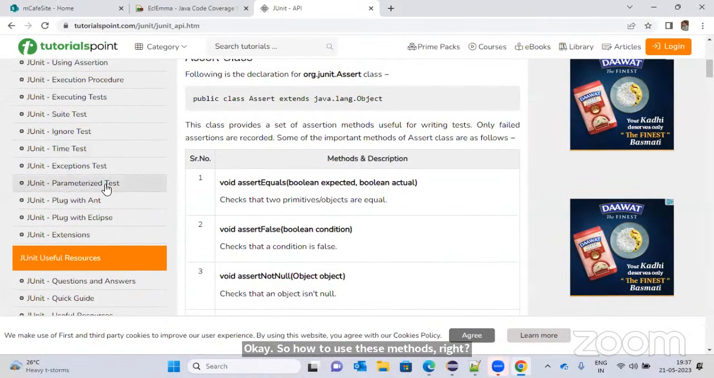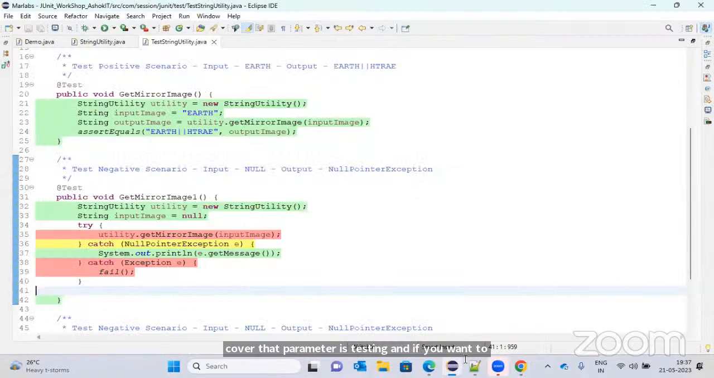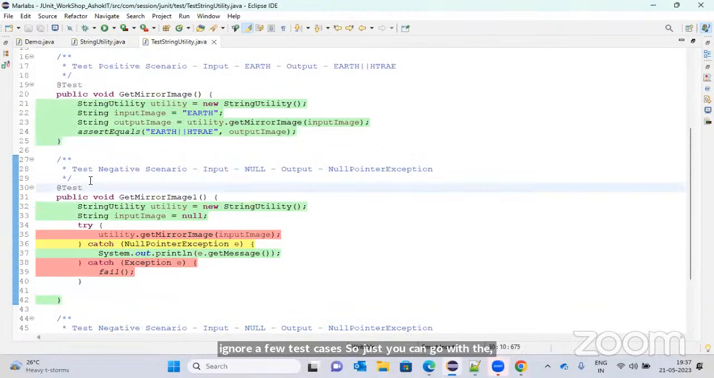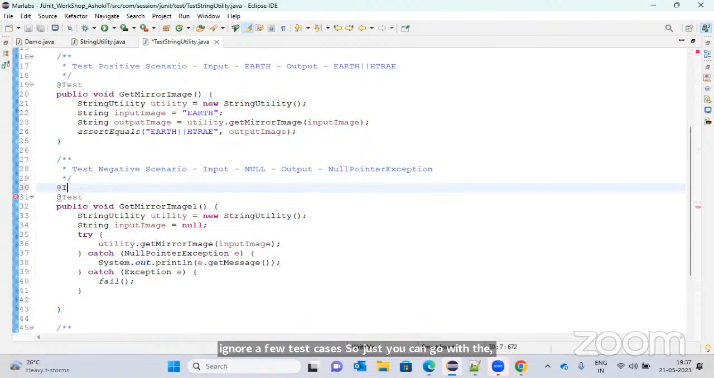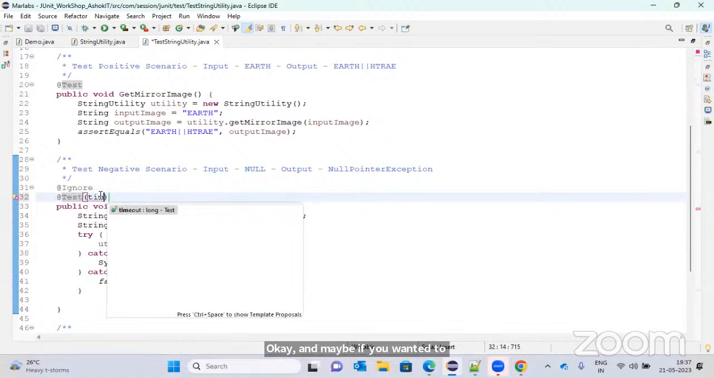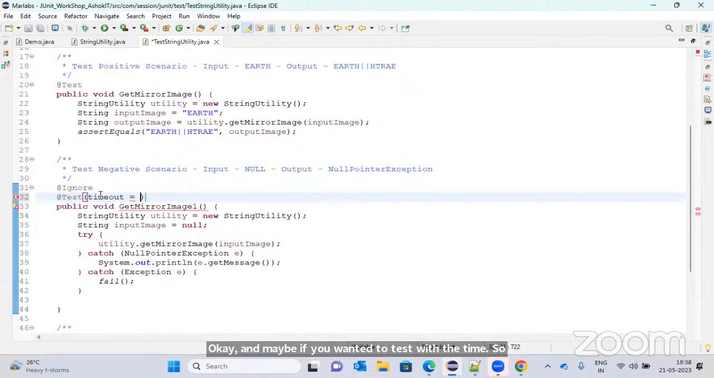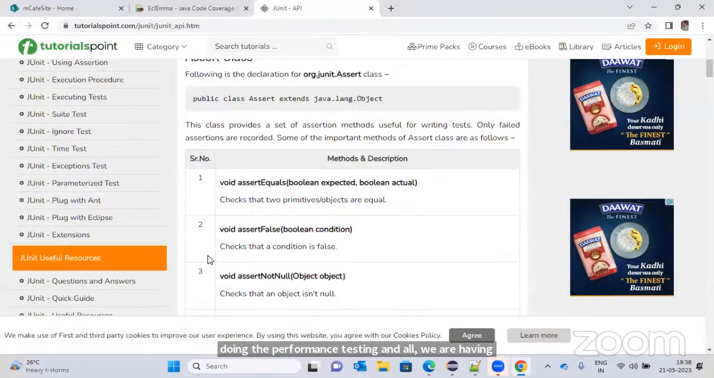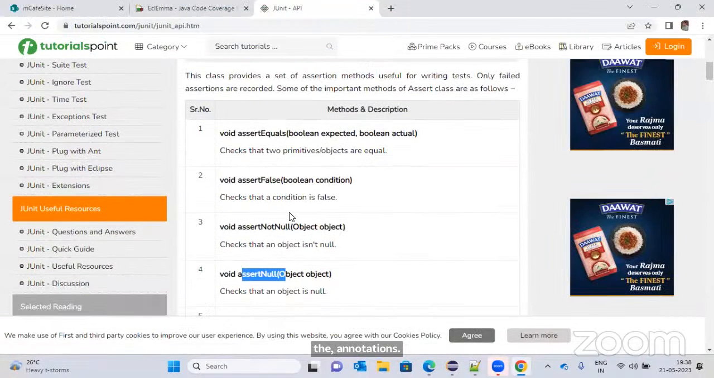And I will cover parameterized testing. If you want to ignore a few test cases, you can go with a few more annotations, like adding an @Ignore annotation. And if you want to test with time, in how many milliseconds it should complete, maybe 60 milliseconds or something like that, for performance testing we have annotations and assert methods. You can go through that theory.